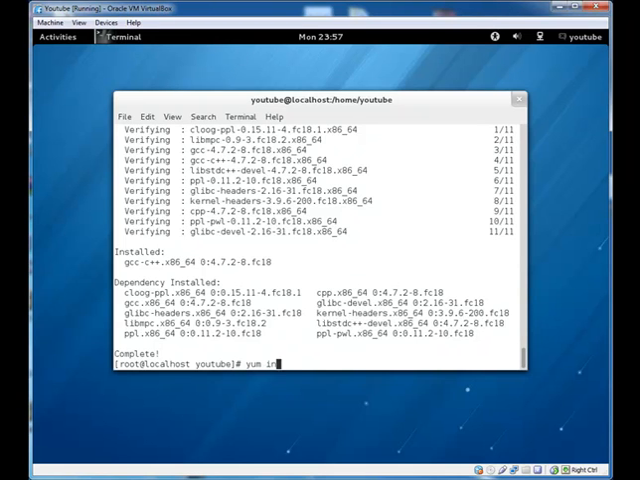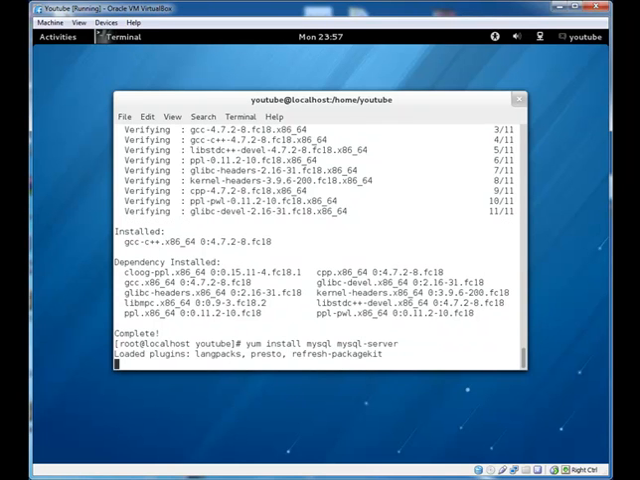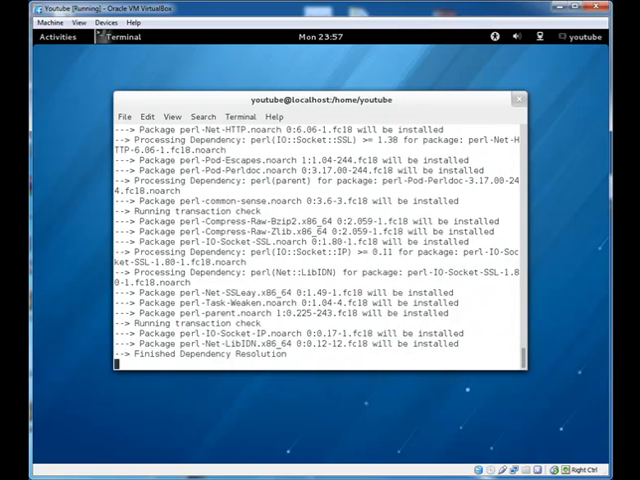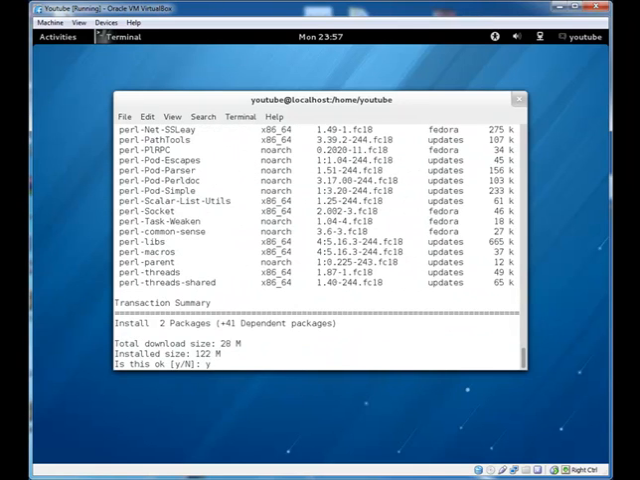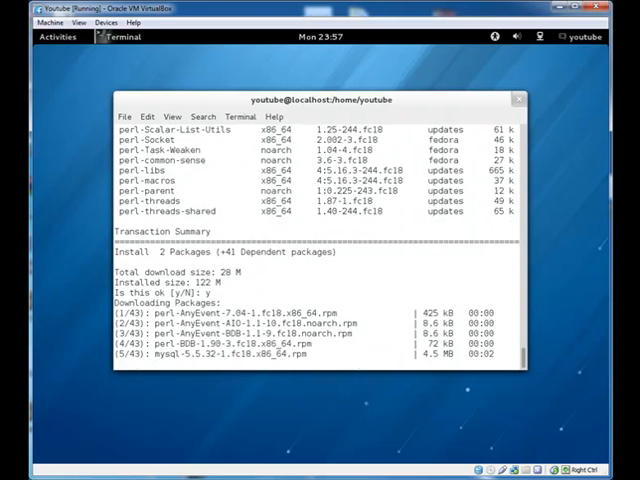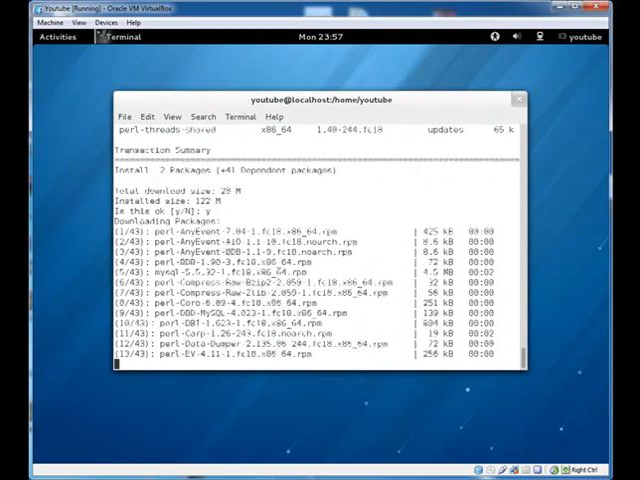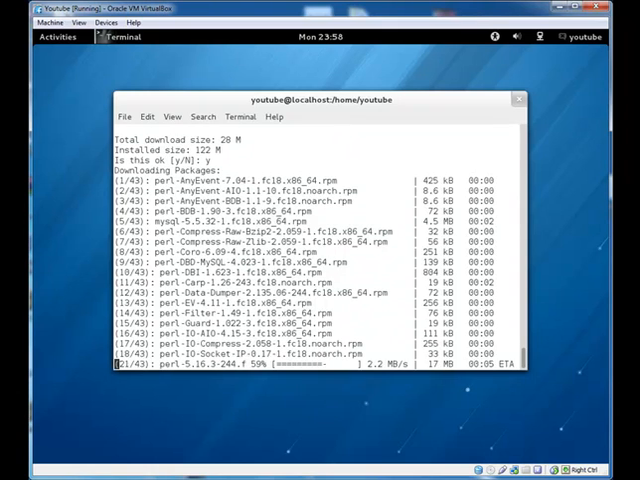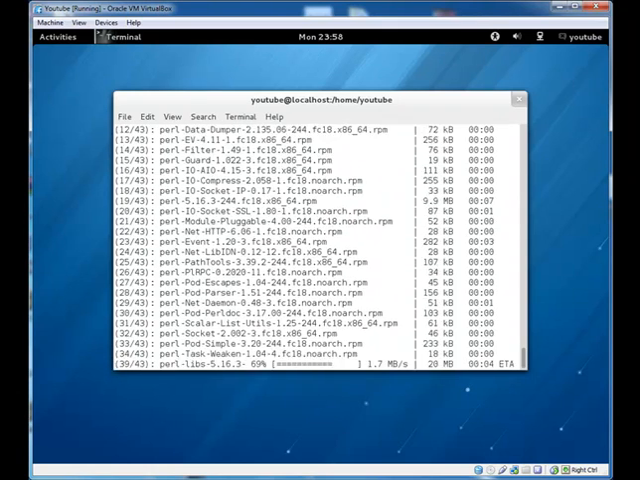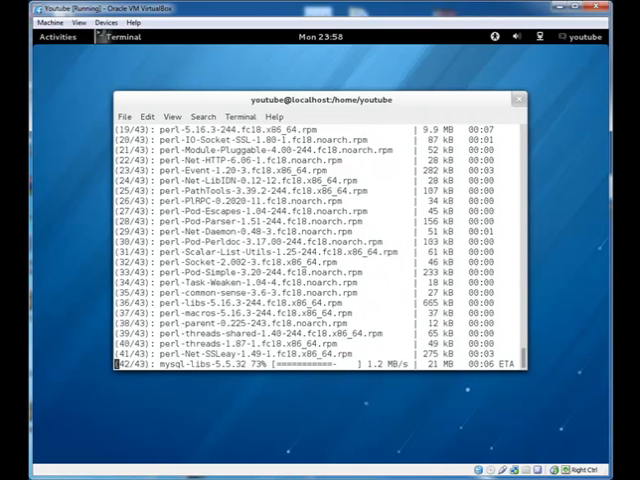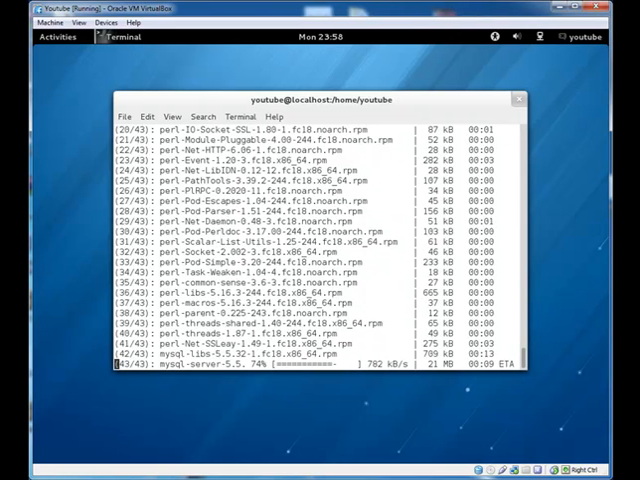It's yum install mysql mysql-server. Hit enter on it. And if it seems like that's going a little too fast, what you need to do is pause the video so you can see what I installed on that again. Again, it's yum space install space mysql space mysql-server. And you see it installs server quite quickly.